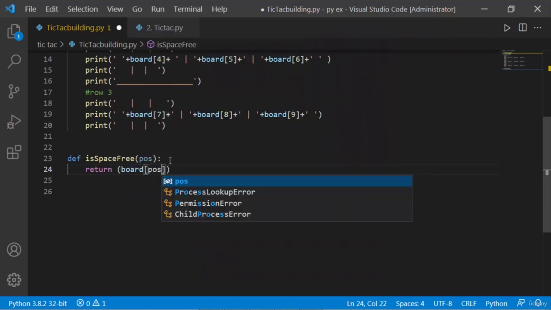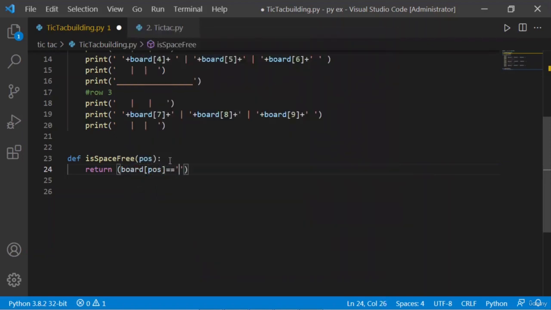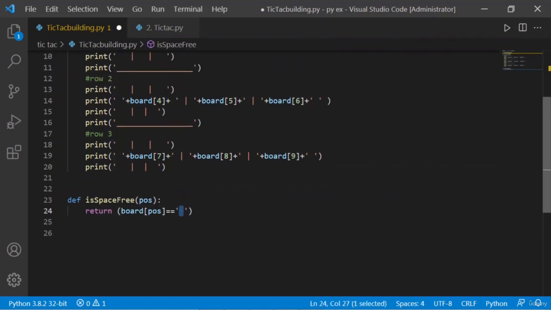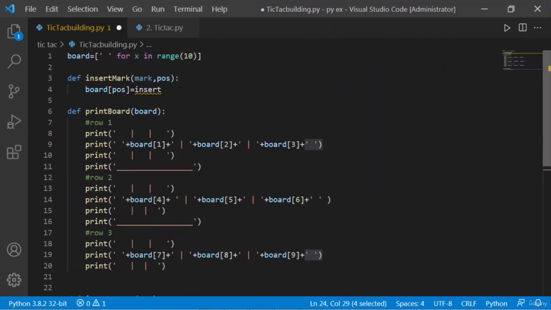Board position is empty. So this is the space which we are checking here: board position equals space. It will check in Python whether the space is free or not. And why are we checking with the empty space? Because when we declared our board, which was a list, we checked for the empty space only. This is the first empty variable that we have considered.